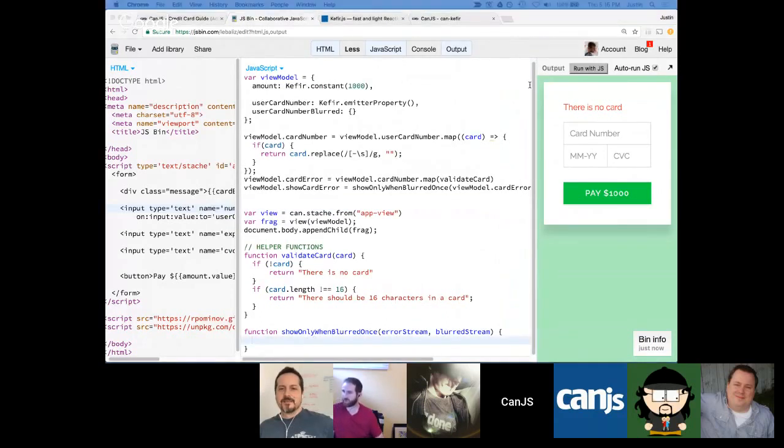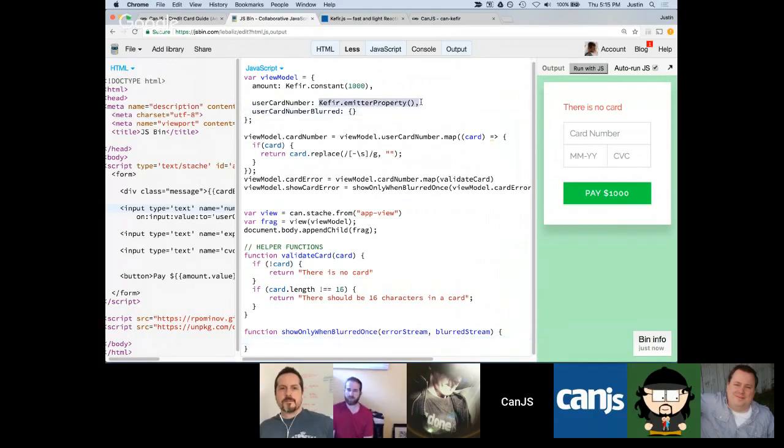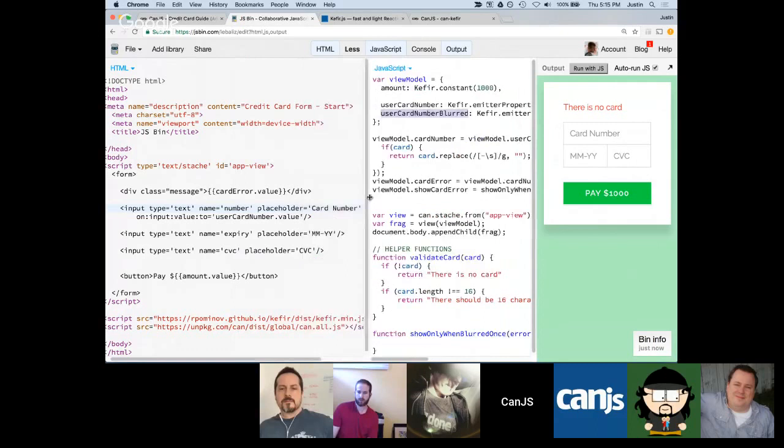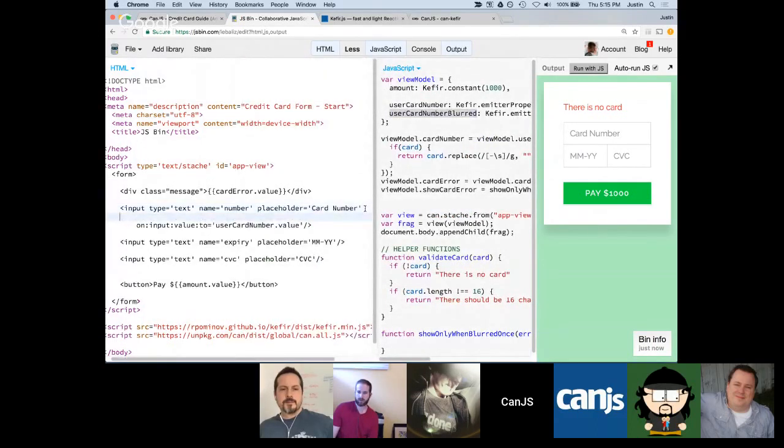All right, so let's implement this. What am I gonna start with? I'm gonna start with this user card number blurred, and this is just gonna be another Kefir emitter property. I just want this to be true anytime someone blurs. So I'm going to go to this input and do the on blur. I want to call user card number blurred emitter value, and I can pass it whatever I want. In this case, I just want to emit a true because it's been blurred.